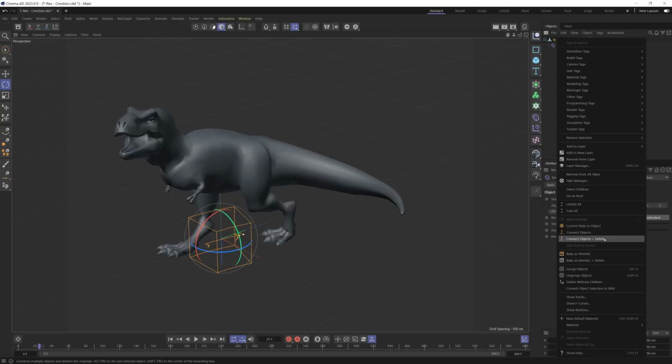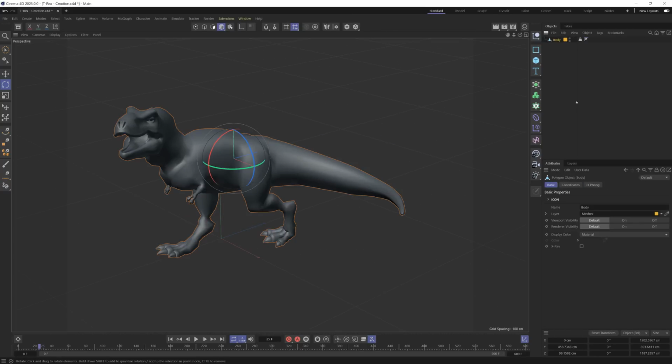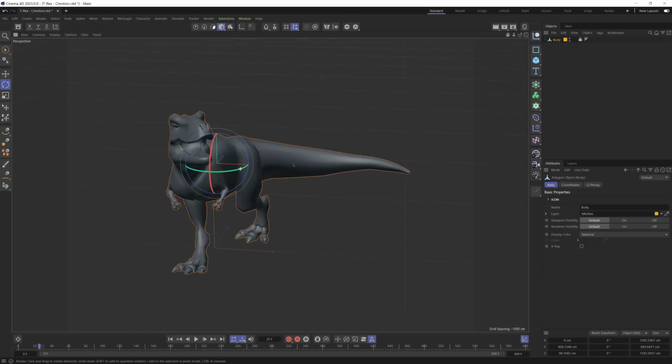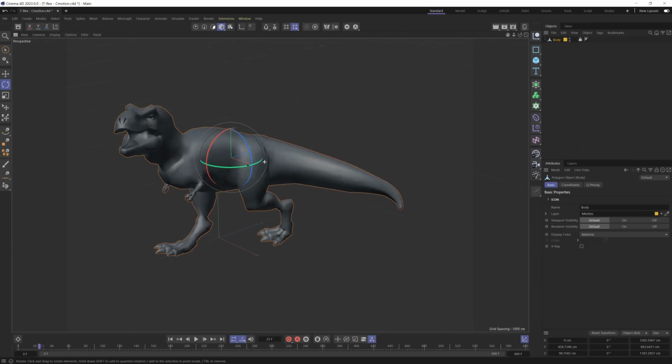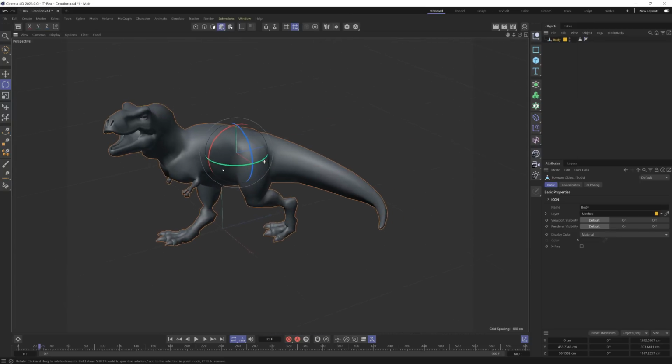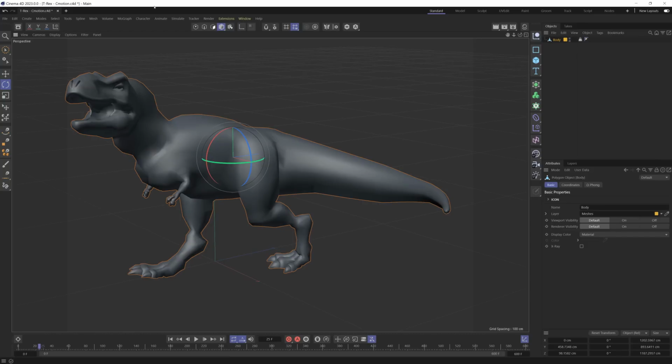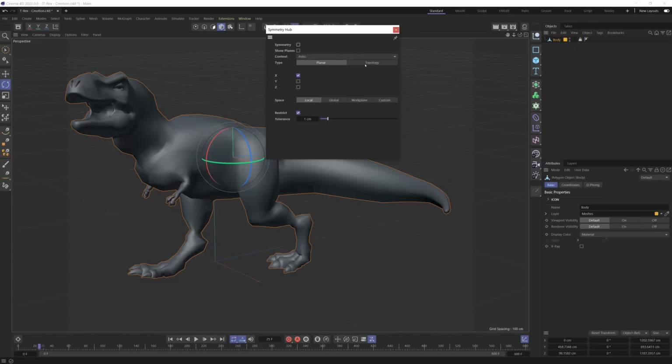Again, let's bake this down, connect objects and delete. And now we've just got this model. So now the plan is, let's convert this T-Rex into a dragon, or maybe technically a wyvern. So here's the thought. We are going to be using symmetry. Where should that symmetry happen? And the idea here is we'll use the topological type of symmetry.